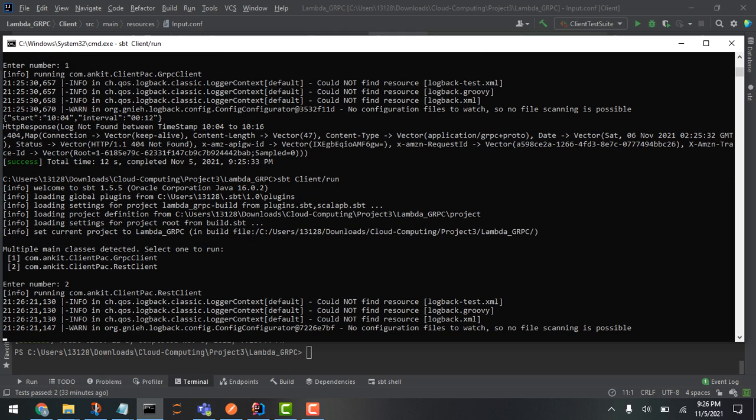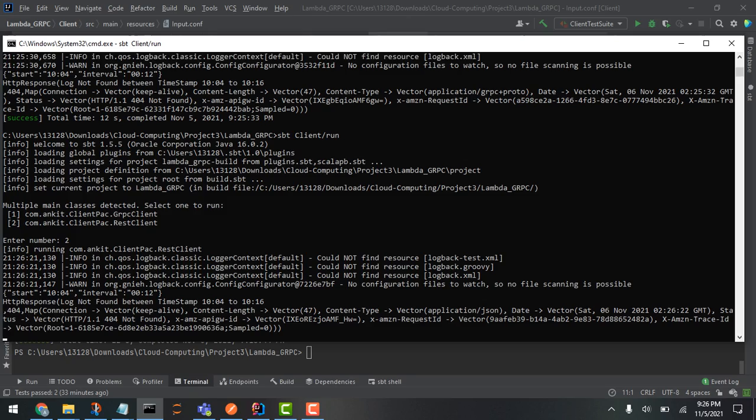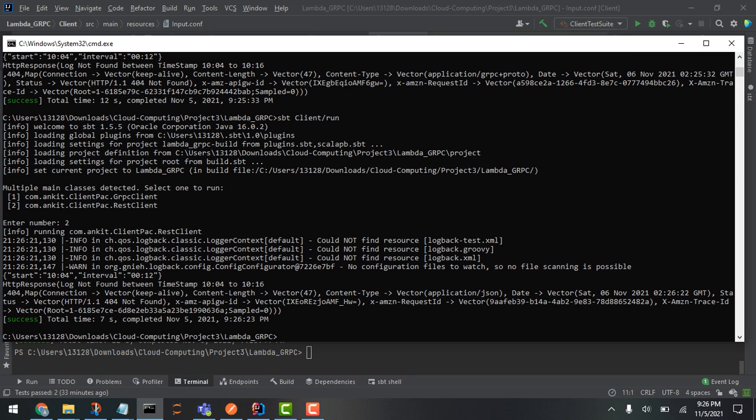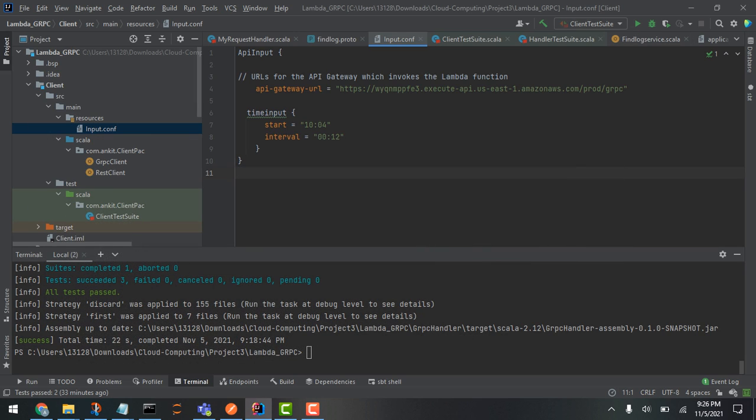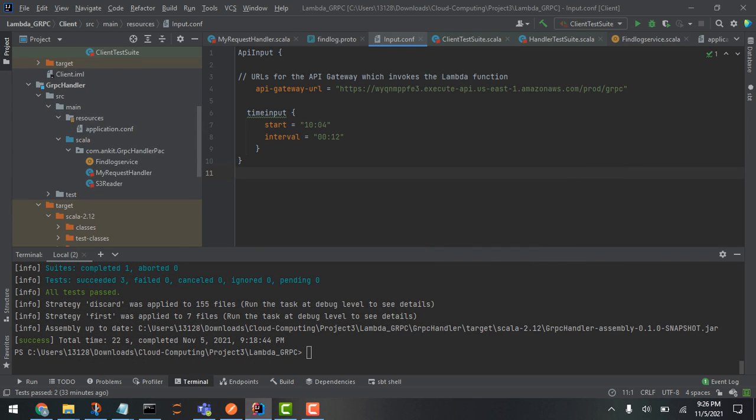Yeah, so we'll run the REST client, start time, interval, it creates the time bound, and then again 404. You can see application JSON. So this was the response for the REST client. So we saw the presence and the absence of logs from both of the clients, and the output. So this is it.